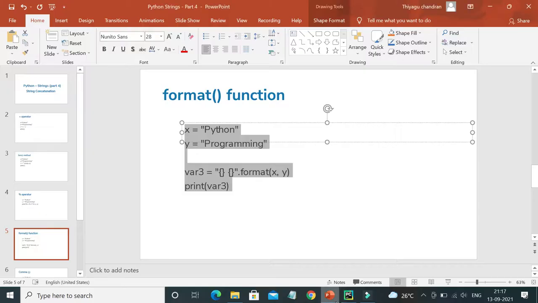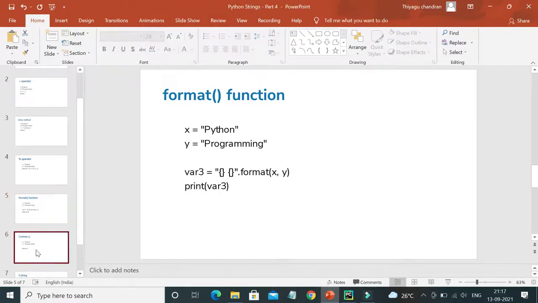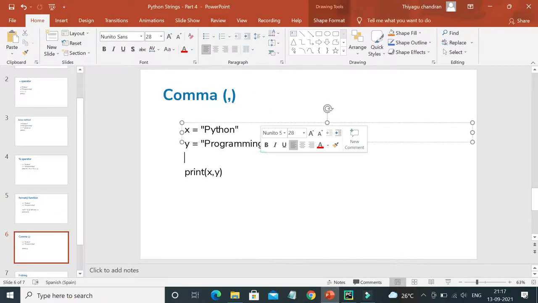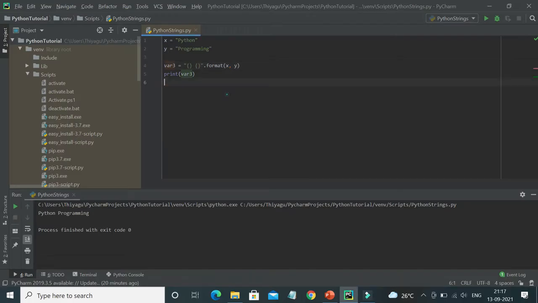The next very simplest way to concatenate two strings is to use the comma operator. I again have two strings, and using the comma operator I'm just concatenating and printing both the strings, as simple as that. Okay, so this is another simplest way of concatenating two strings.